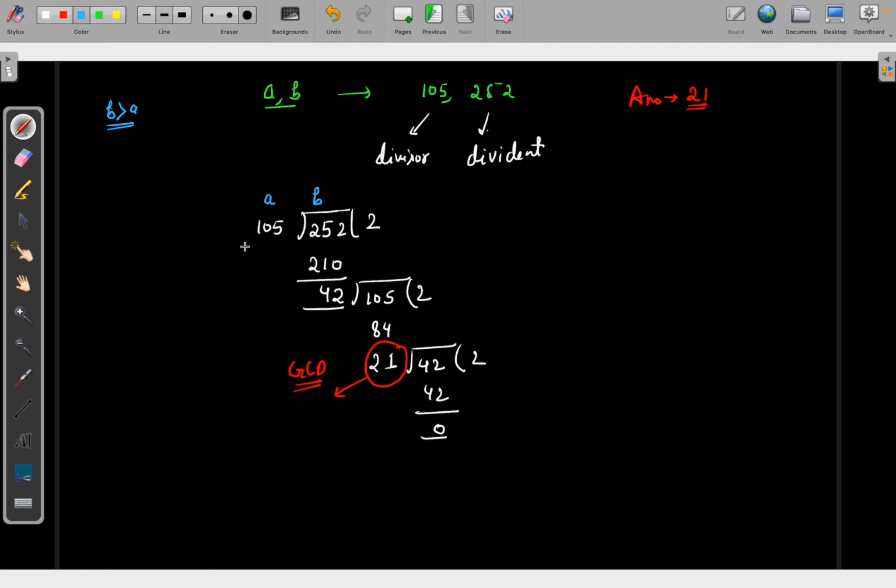Now again here as well, this will be your A, this will be your B. Here as well, this will be your A, this will be your B. Basically, divisor, dividend, divisor, dividend, divisor, dividend. But if you think about it, now your B is A. So let me put A1, B1, and A2, B2 instead of A and B.